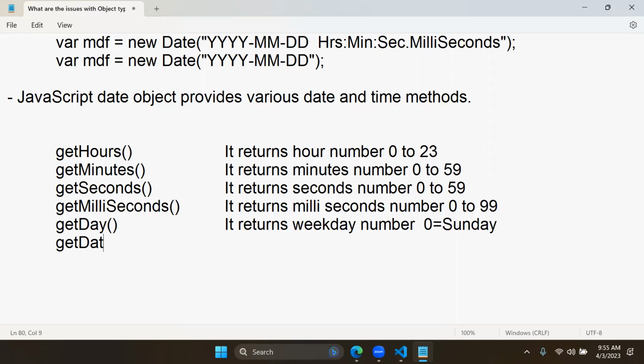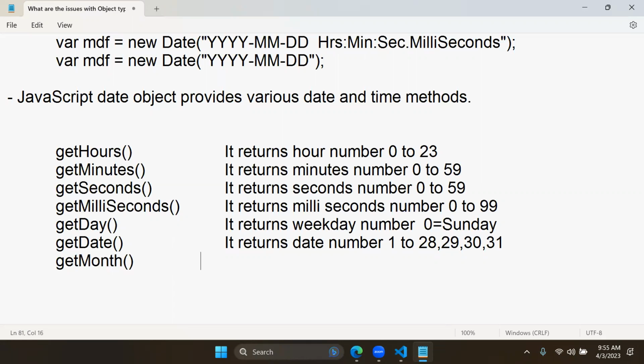So we have get date. It returns the date number. Date number depends on the month. It can be 1 to 28 or 29 or 30 or 31. That depends on the month. Right? And important, we have get month. It returns the month number, where month number 0 is equal to January.